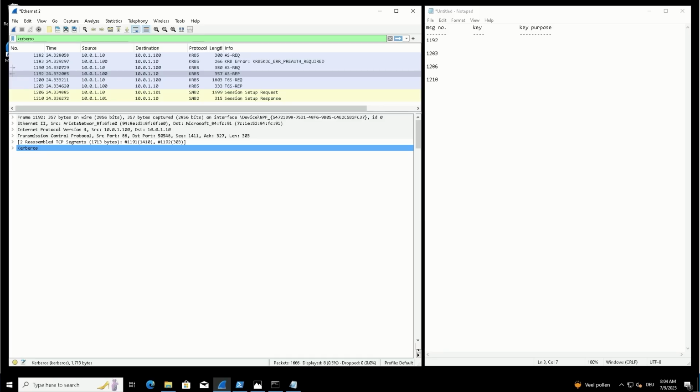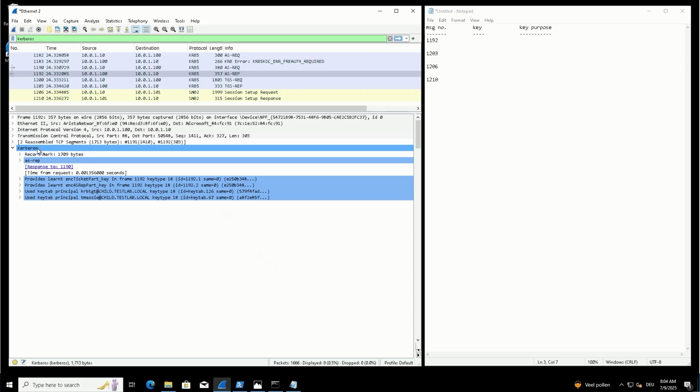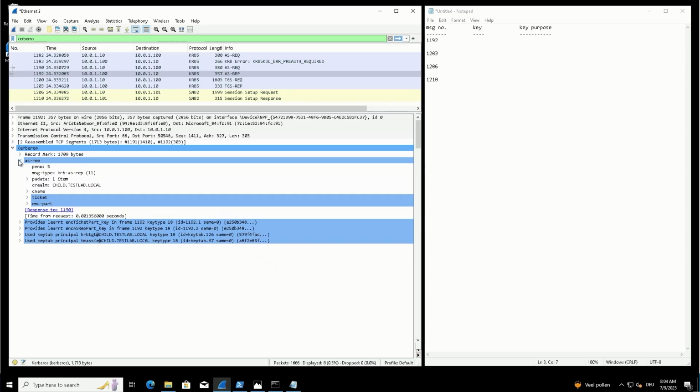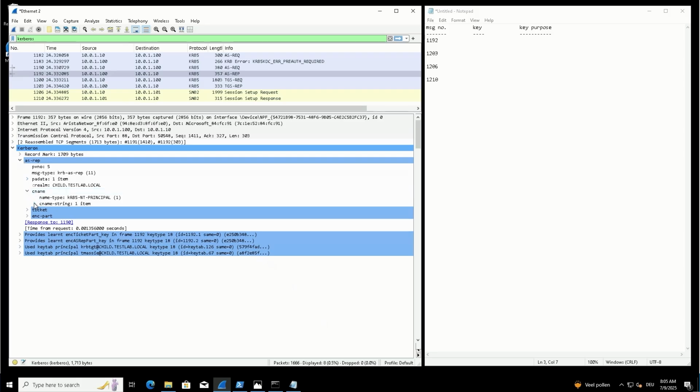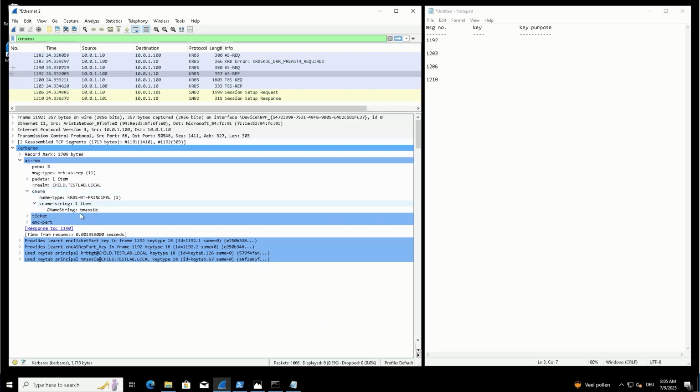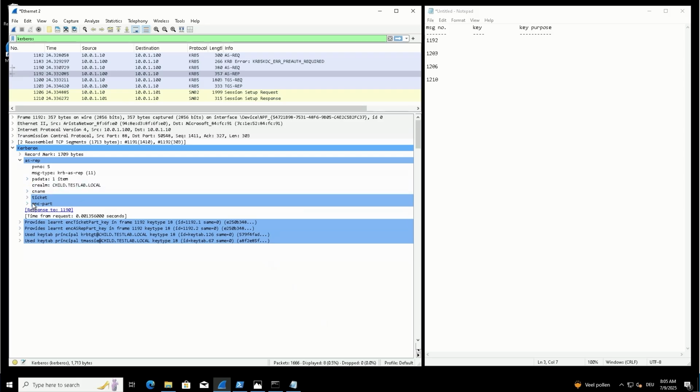Let's look at the AS-REP in Wireshark. If we drill down into this message, we can see that we have essentially those two data structures that I just mentioned, besides some clear text information like who the client is, so Trevor Massey in our case. And then we can see that we have the ticket and the encrypted part, which is the session key.